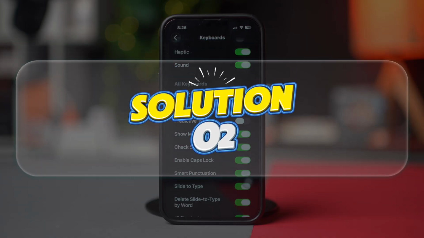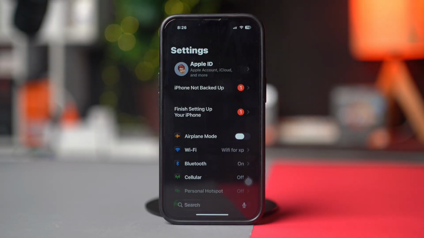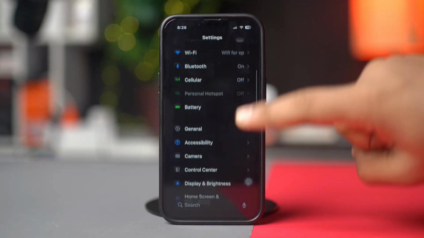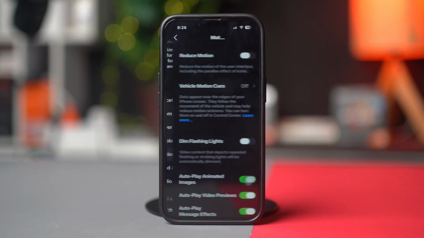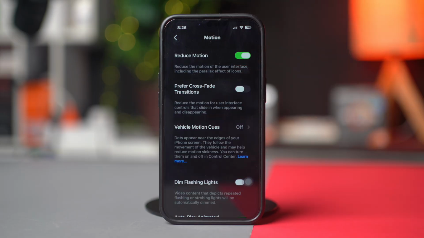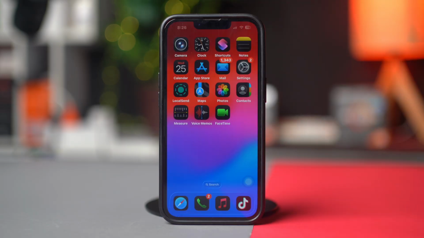Solution 2. Turn on Reduce Motion. Go to Settings, scroll down a little bit. After that, tap on Accessibility, then tap Motion. Now simply toggle on the Reduce Motion. This reduces the visual effects and animations in iOS, which can sometimes free up system's resources. If you're still facing the same issue, then follow the next solution.